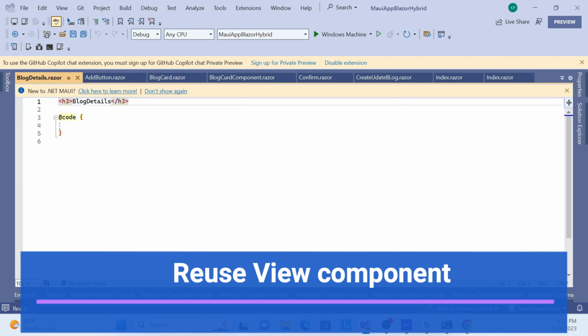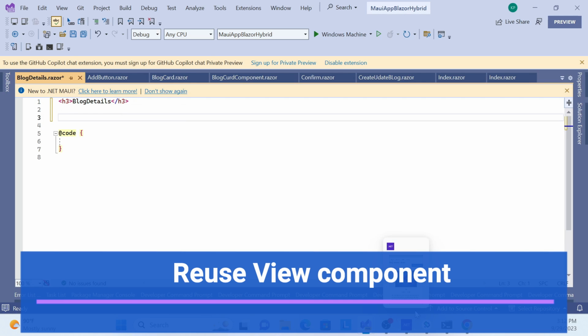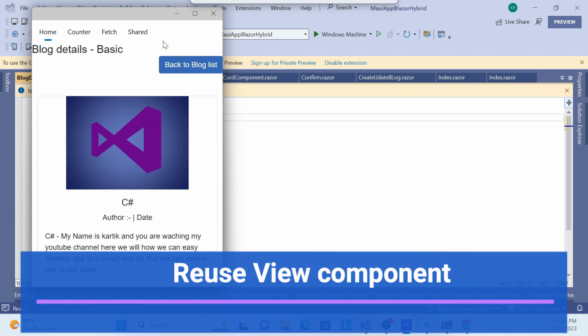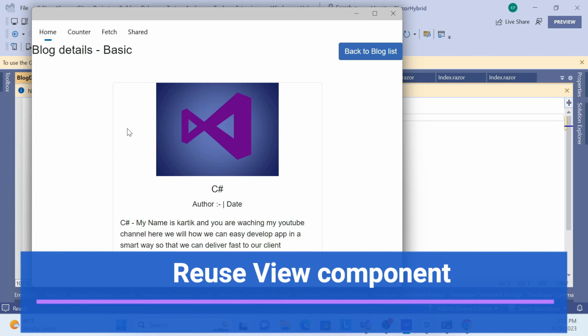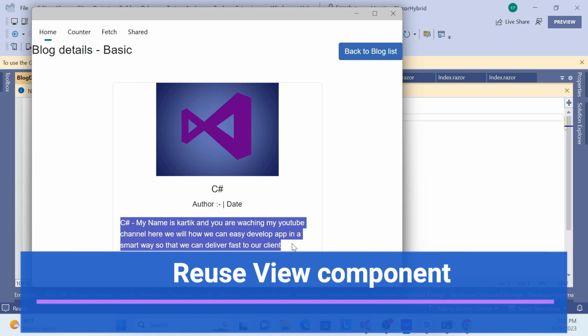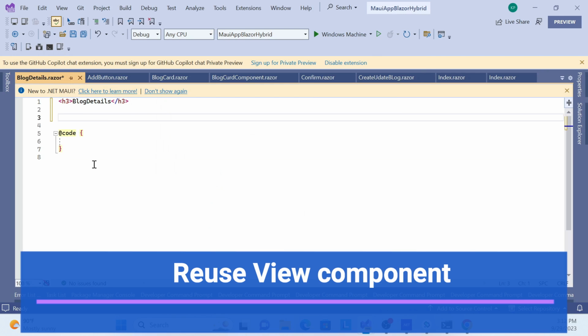Okay, now what we need to do is just pass some HTML so that we can render it. For example, see, this is actually that component. This component is a card, a single card which contains the image, and also the title and some description, and also that back button. So this style we have to implement over here.